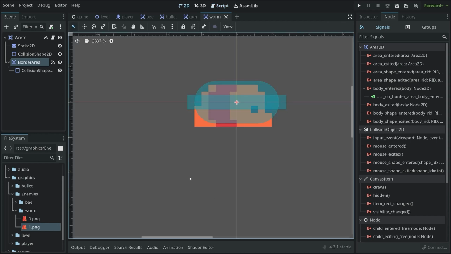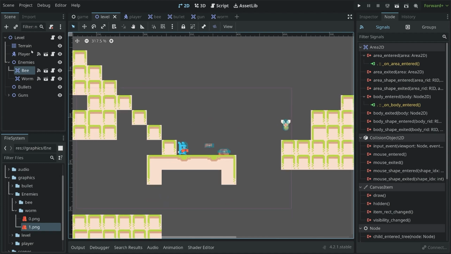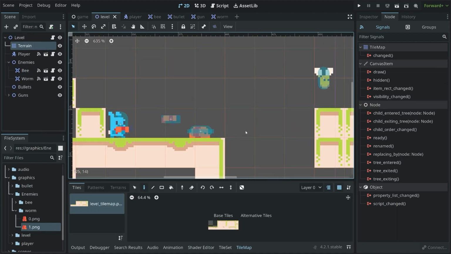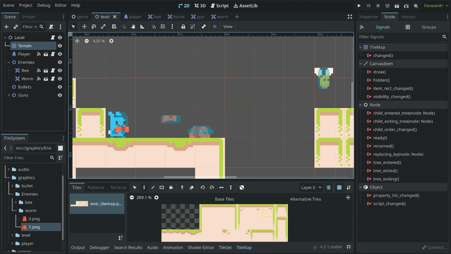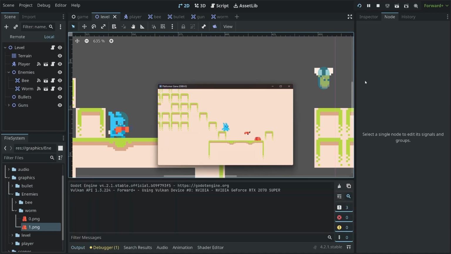To test all of that, I want to go to the level, and then for the worm, we have to add another wall. So with the tile map selected, and let me zoom in both of those, let's put a tile there. And now, unless something went wrong, the worm should be going up to this point, and then move to the left until it reaches this point, and simply bounce between the two. And that is looking pretty good. So I'm very happy with that.